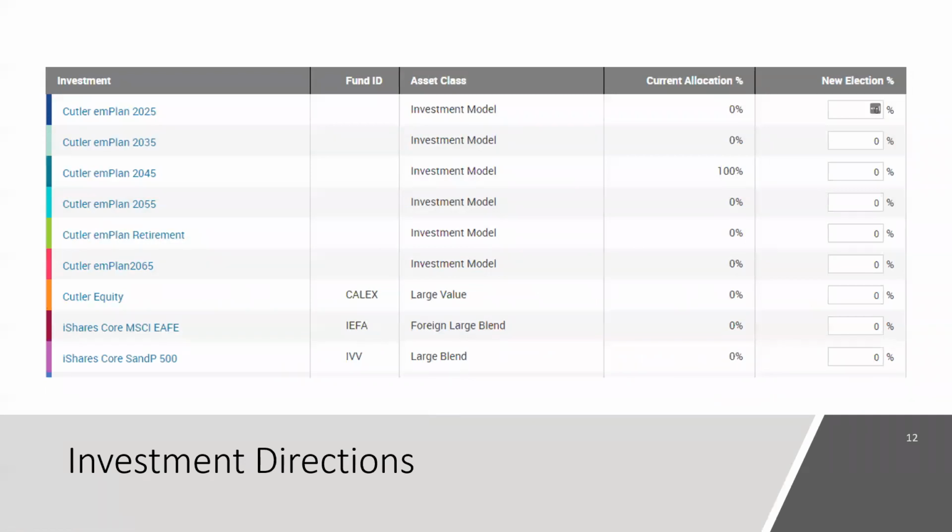So if you are in a target date fund, for example, 100% of your assets are in the target 2045, and you want to be a little more conservative, you're nervous about a recession coming and want to be a little more conservative, and you want to move to the target 2035. You would just put 100% in the new election box and then hit next and confirm, and you've transferred your investment direction from the 2045 to the 2035. So it's pretty straightforward to change that from one investment to another.